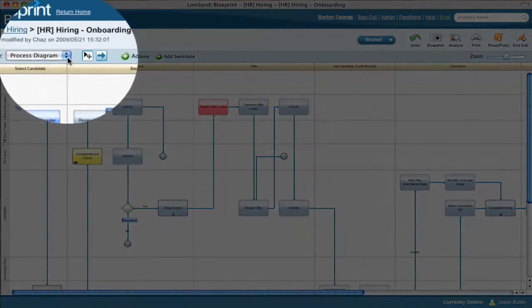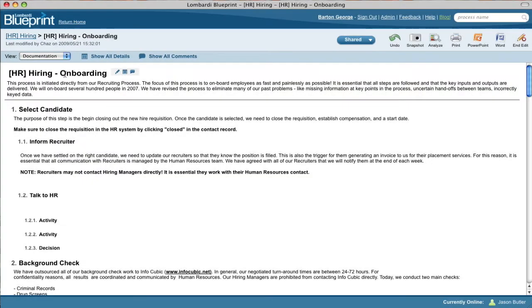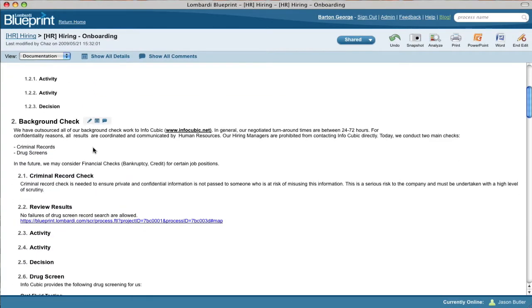The third face of Blueprint is a documentation view. Since all these views are linked, a change to one updates the other two.